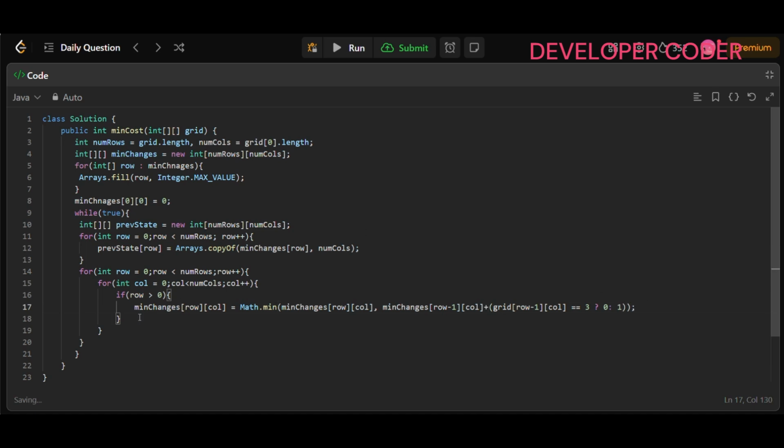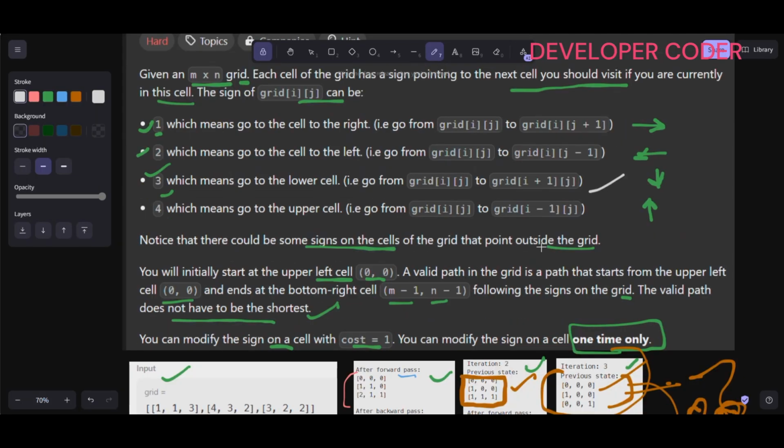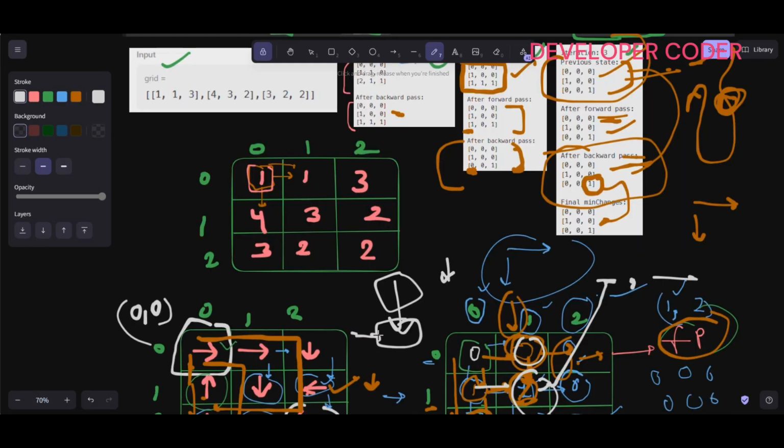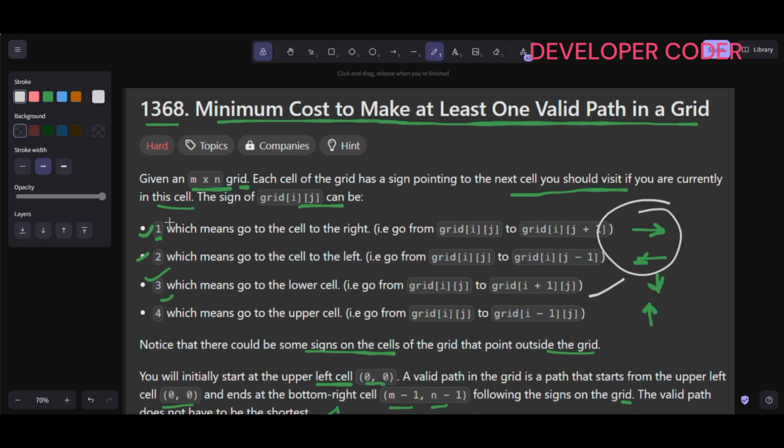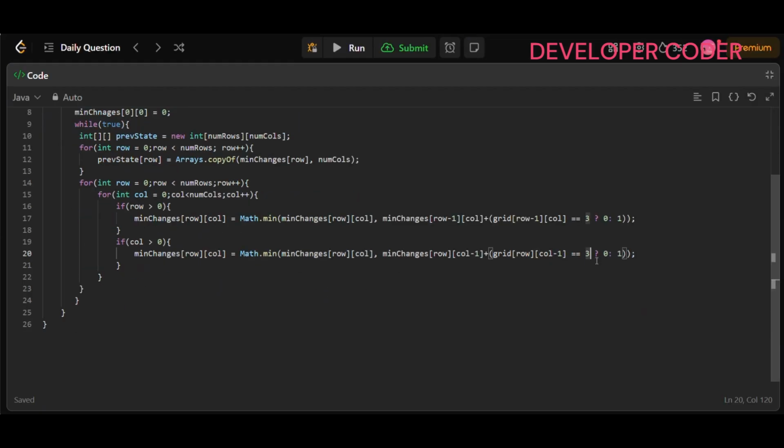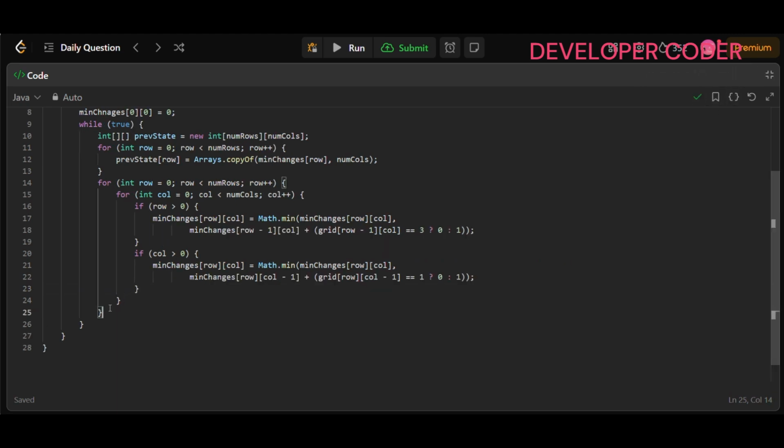Now check cells coming from the left side. So here, copy this. Now here my call should be greater than 0. Then we have to update again min changes row call with Math.min row call. Instead of row minus 1, I have to keep row, and do call minus 1, and grid of row call minus 1. If I'm reaching this cell from here, I need an arrow like this. So if its value is 1, then use 0, otherwise 1. That is done. So this ends here. This is nothing but my forward pass approach.